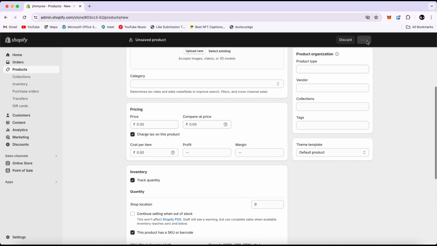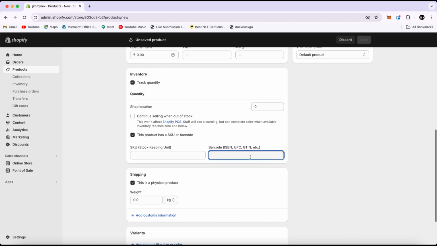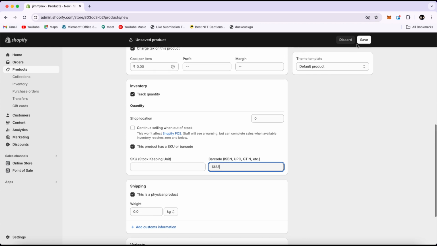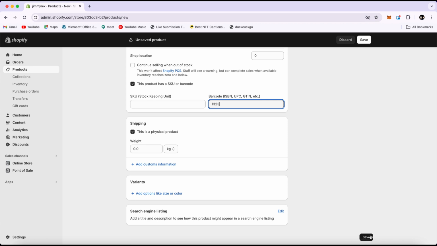Once you've done that, go to the top right here and make sure to save it. Now, if you don't see the Save button at the top right here, it's going to be at the very bottom on the right side. Just scroll down from here and click on Save. Now, once you've done that, you've successfully added a GTIN into your Shopify page.